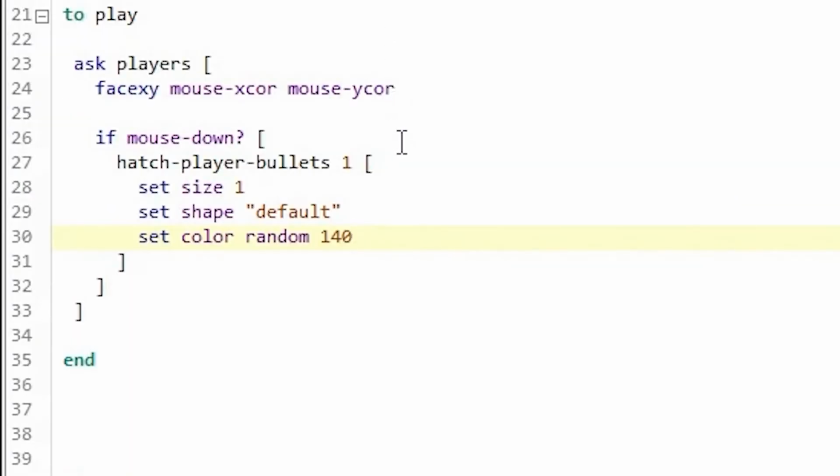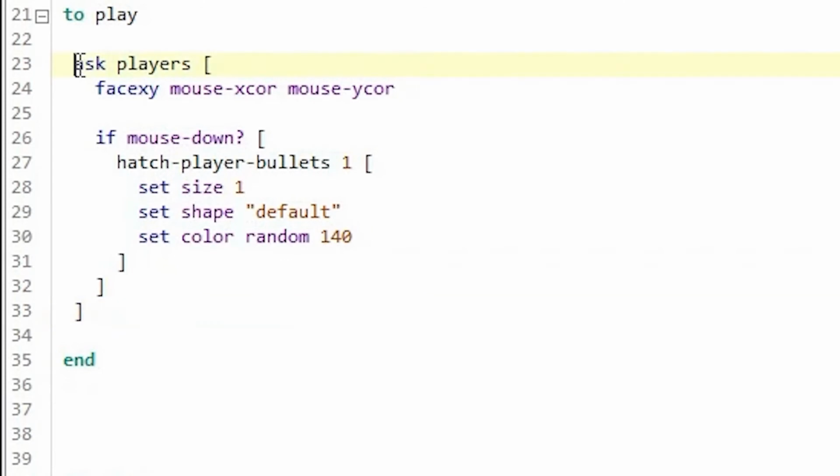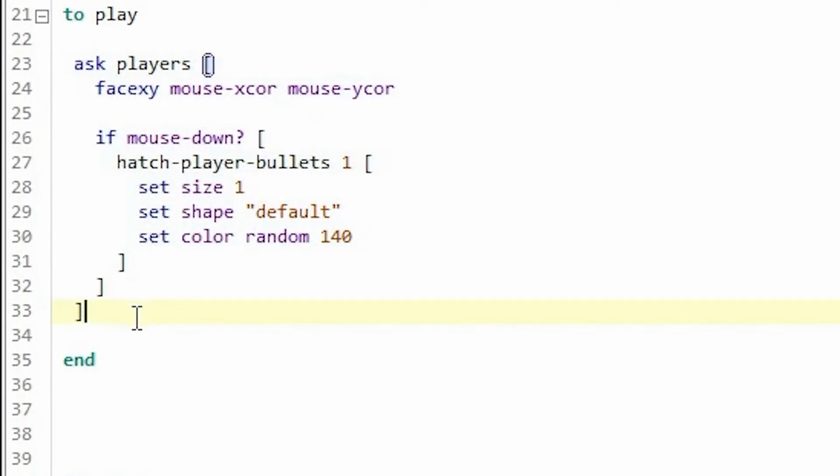What we have to do is, here in this play procedure, now we have ask players, which is getting executed every time. Like that, we can have another code block called ask player bullets.